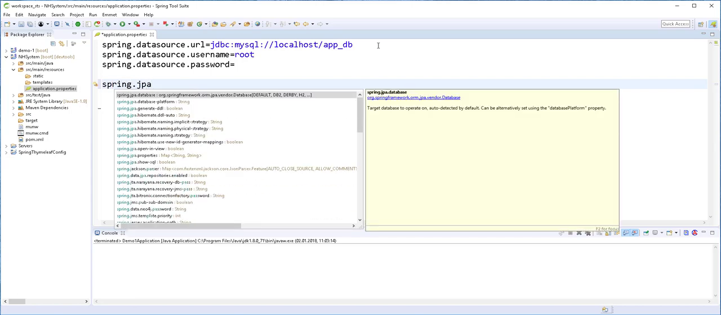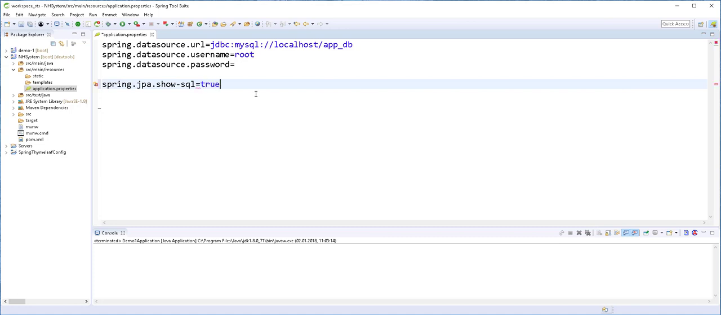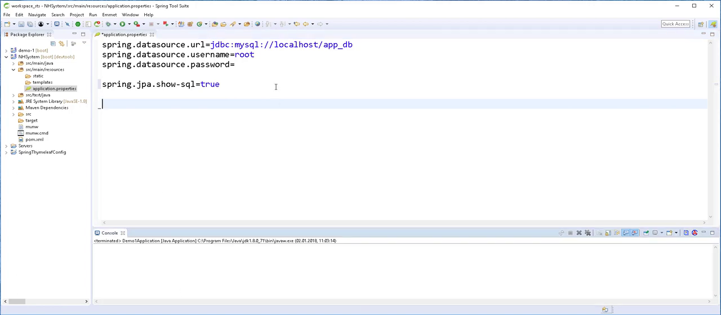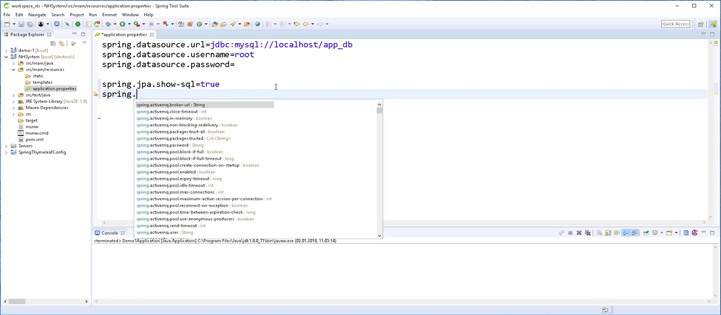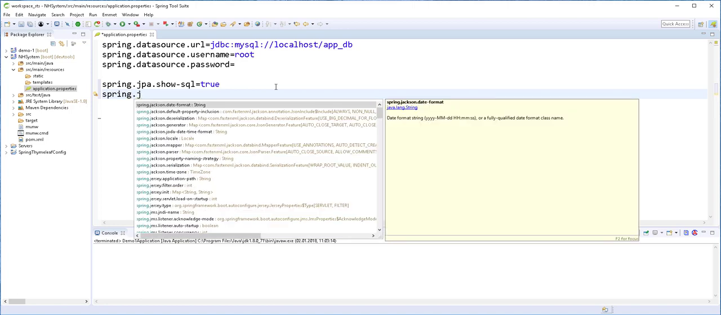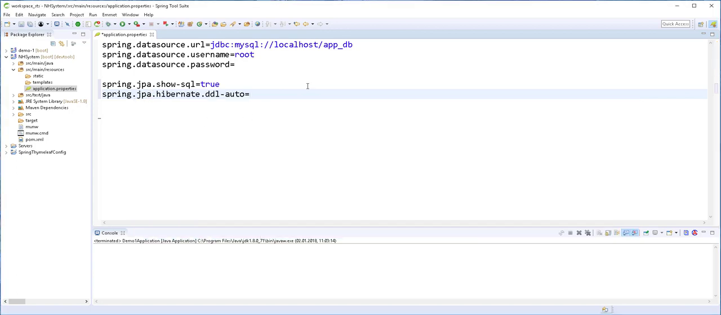So spring.jpa.show-sql. I'll set this to true. This will enable us to see all the queries we are doing against the database in the console. And also spring.jpa.hibernate.ddl-auto. This one. I'll set this to create-drop.